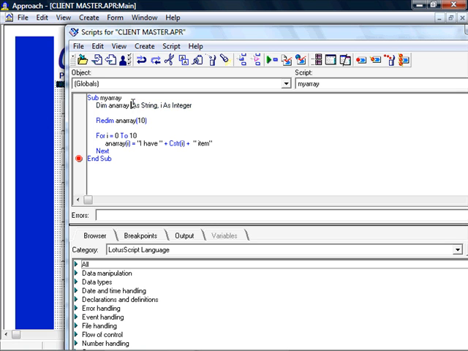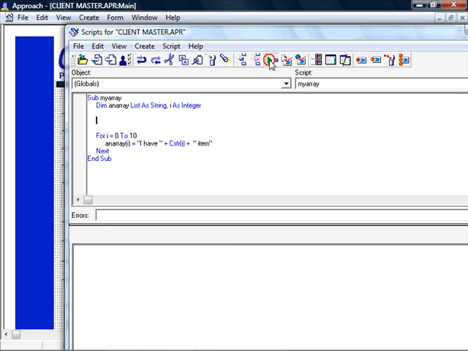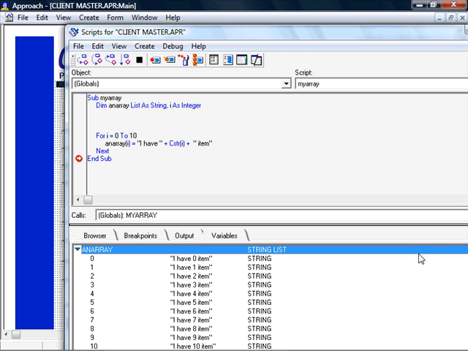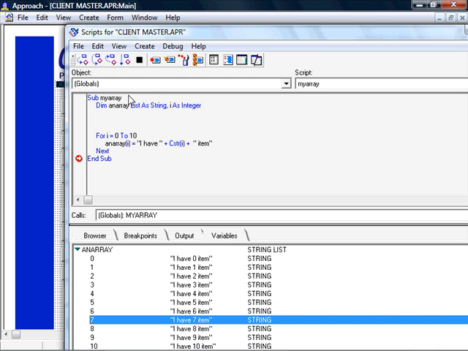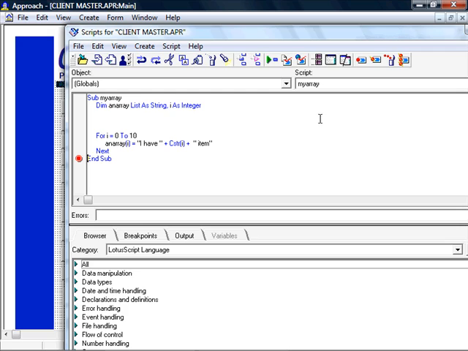Now, the only difference between a list or a string array and a list array is that we change the dim statement to declare it as a list, and as you can see, it really doesn't need an upper bound limit. We've just created one.